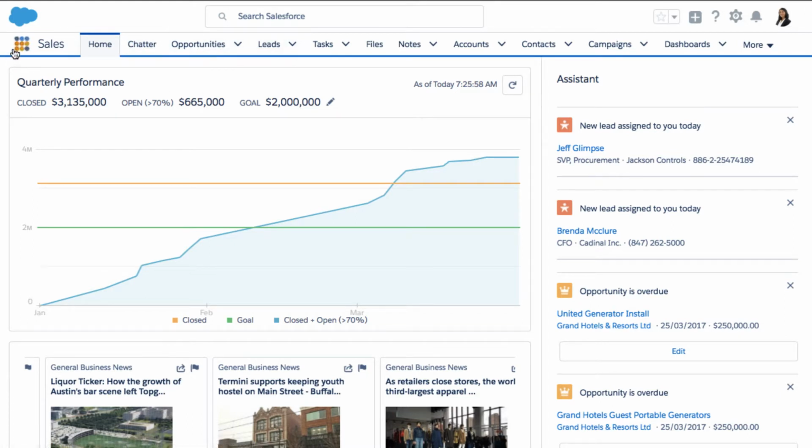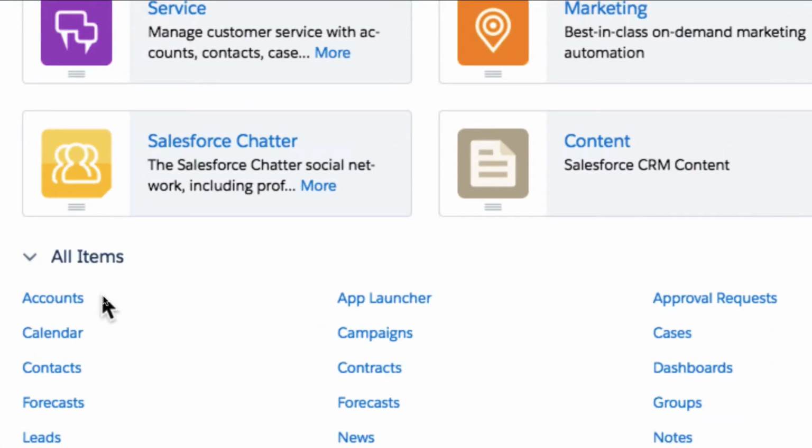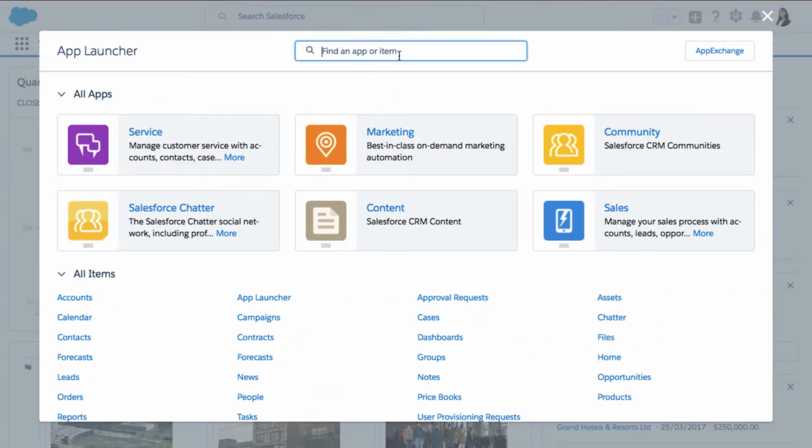If they want to explore other tabs or apps in Lightning, they can navigate using the app launcher. They can also search within the app launcher for specific names if they're looking for something.